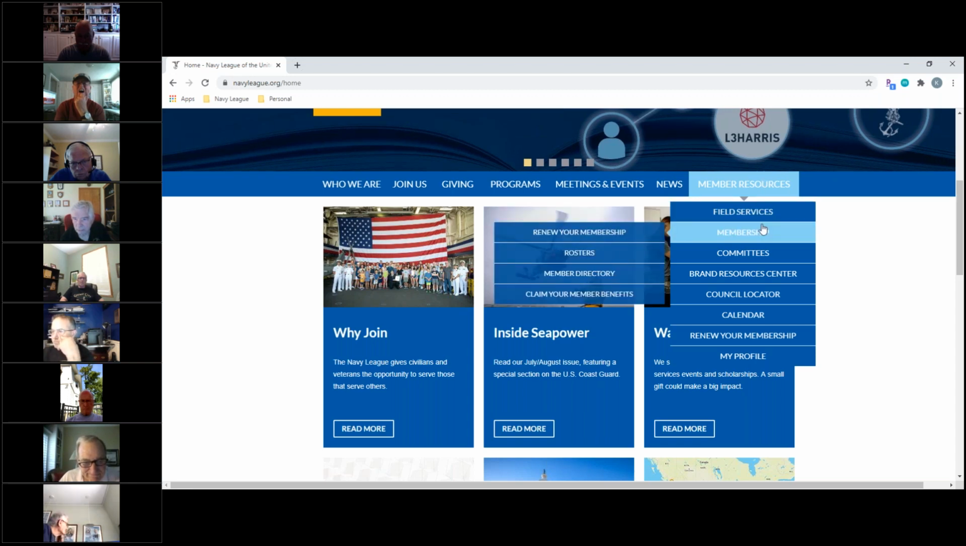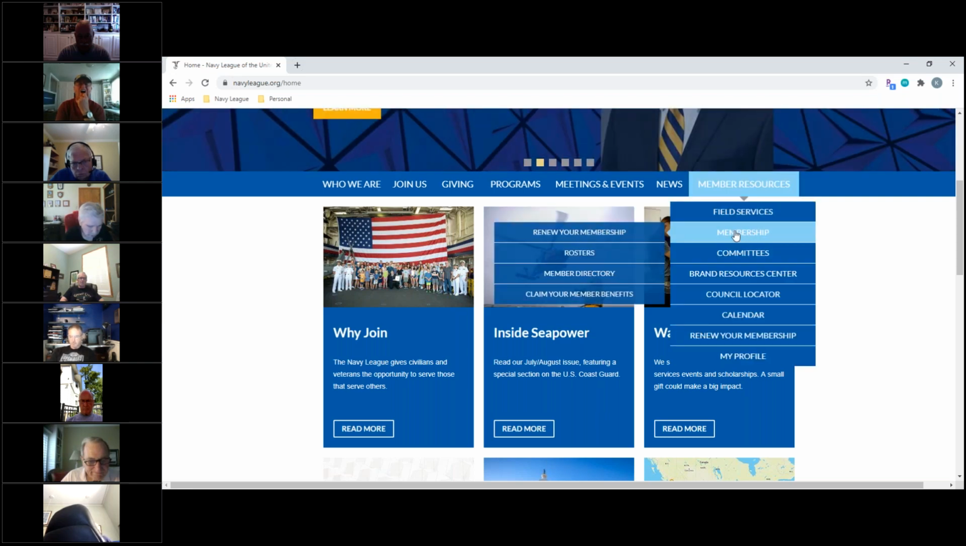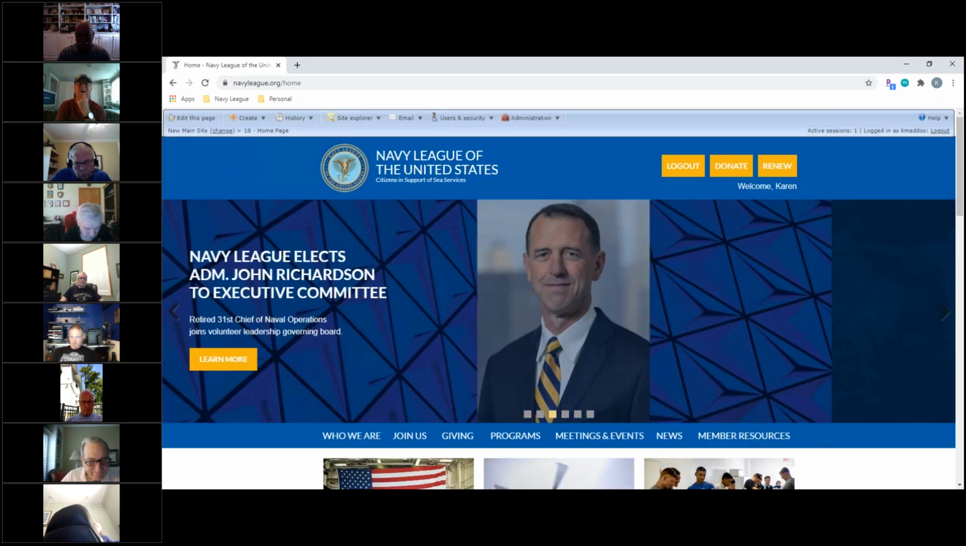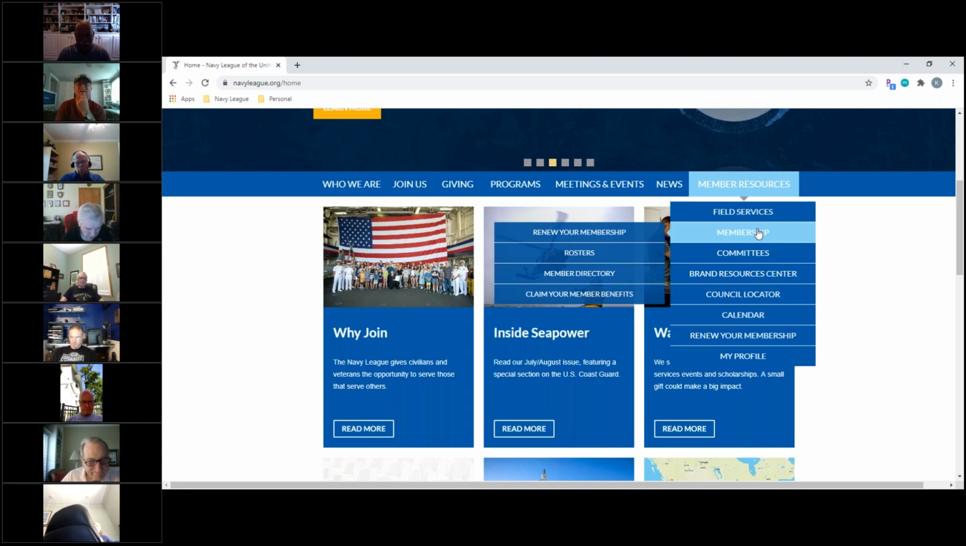So we're going to hover over membership. A little bit of a quirk: you don't want to click, just hover. So you're hovering over membership, and then you're going to hover over rosters. So this is how to get to that rosters tab. Again, coming back, we're on our main home page. You're going to hover over member resources, you're looking for membership, and then you're going to come right over to rosters.